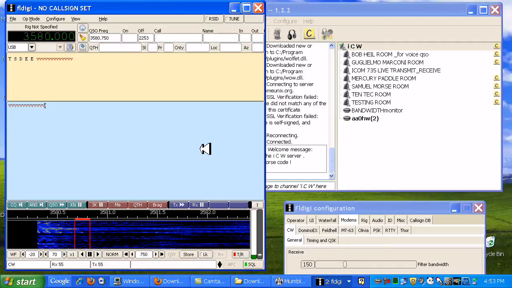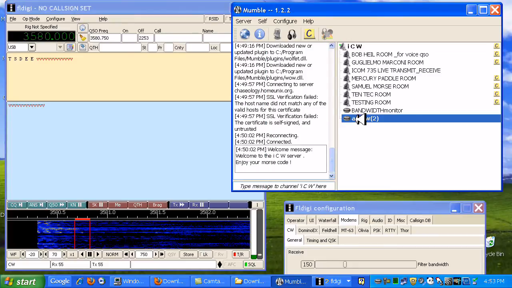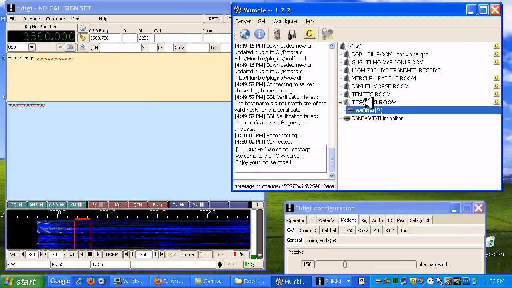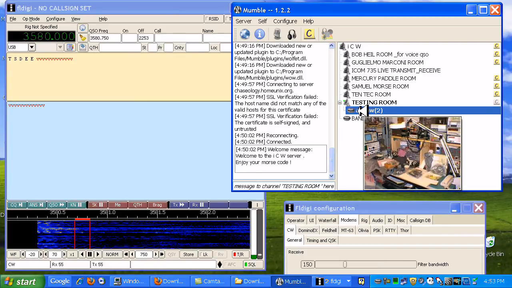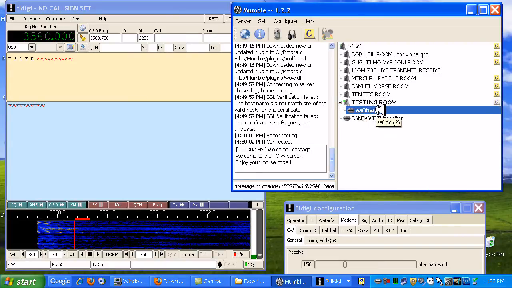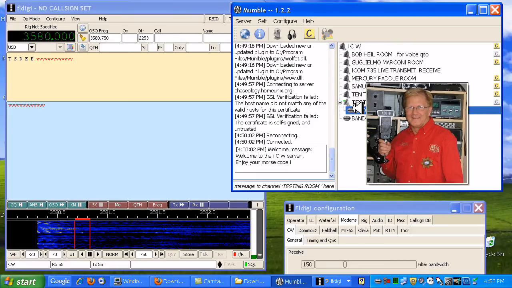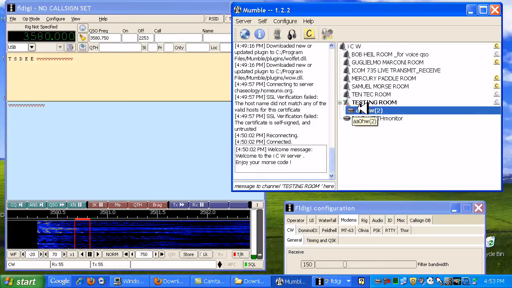Now to test your own signal, how it sounds, take your name, your call sign, and left click on it, hold it, and drag it on top of the testing room and drop it. So now we're in the testing room, and when you're in any of these individual rooms, nobody else can hear you unless you're in that room. So you won't bug anybody, and nobody will bug you if they're on at the same time.